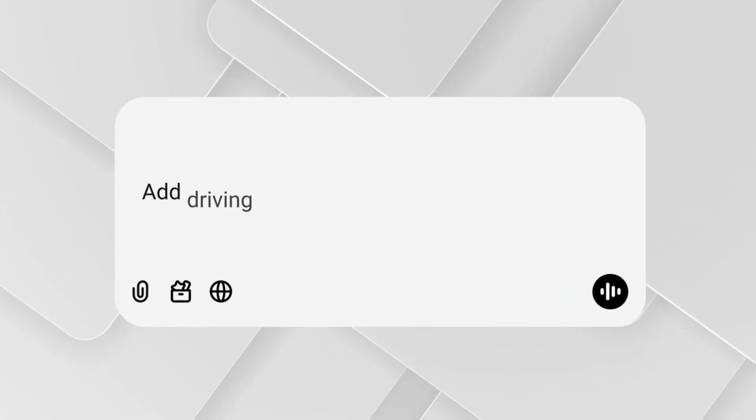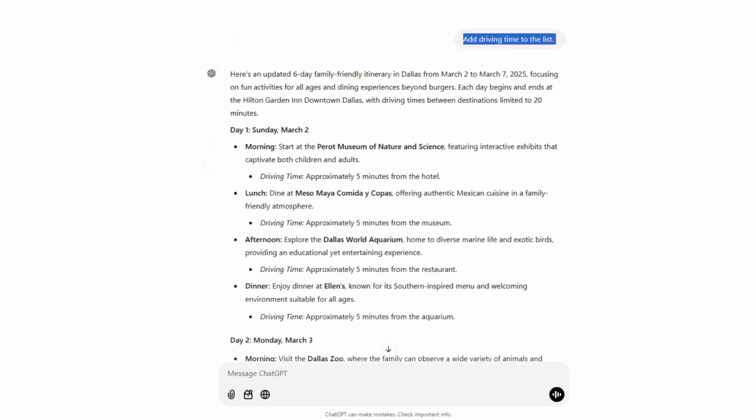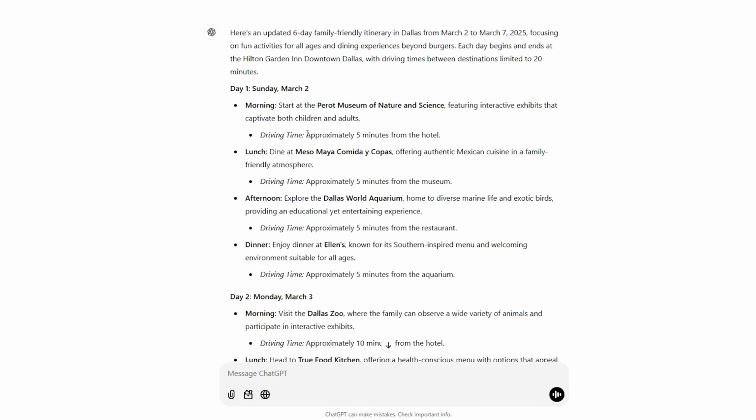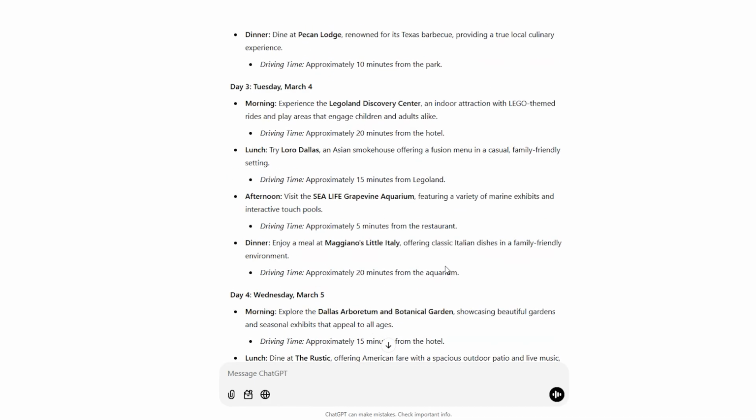To finalize the plan, I ask ChatGPT to include driving times. This step makes it easier to follow the schedule and manage the day. The final itinerary is detailed, practical, and fun. It includes driving times and diverse meal options, balancing entertainment, education, and relaxation for all family members.